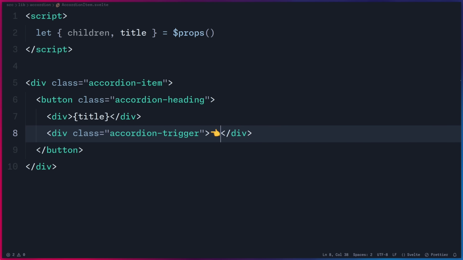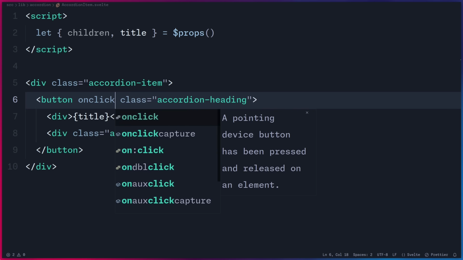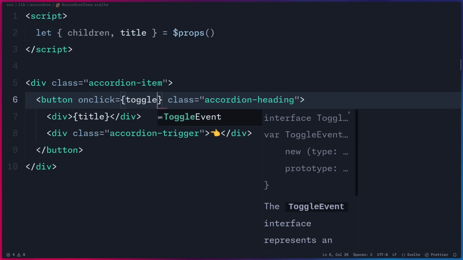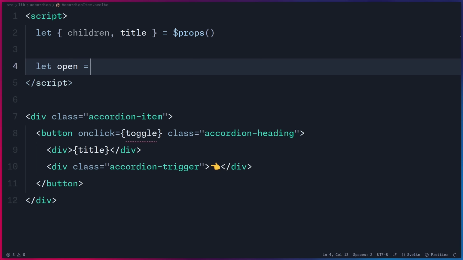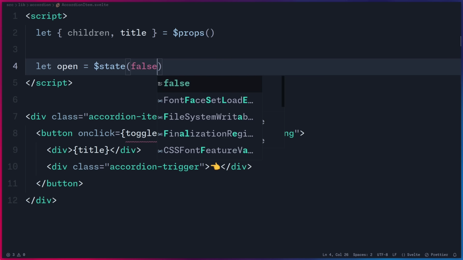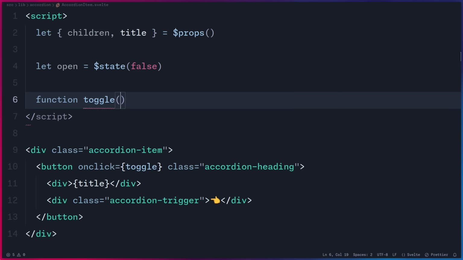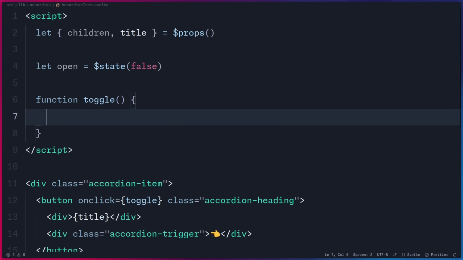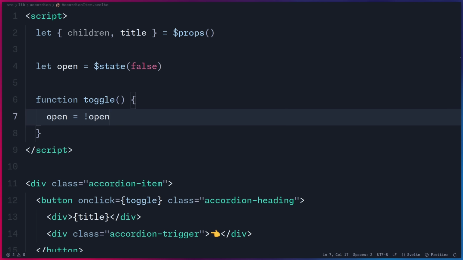So let's use an emoji, and then let's add an on-click listener to the button. We can name it toggle. So let's go back here and let's create a piece of state called open. By default, it's going to be false. And let's create this toggle function. So we can say open is the opposite of open. So we're just going to flip the value.